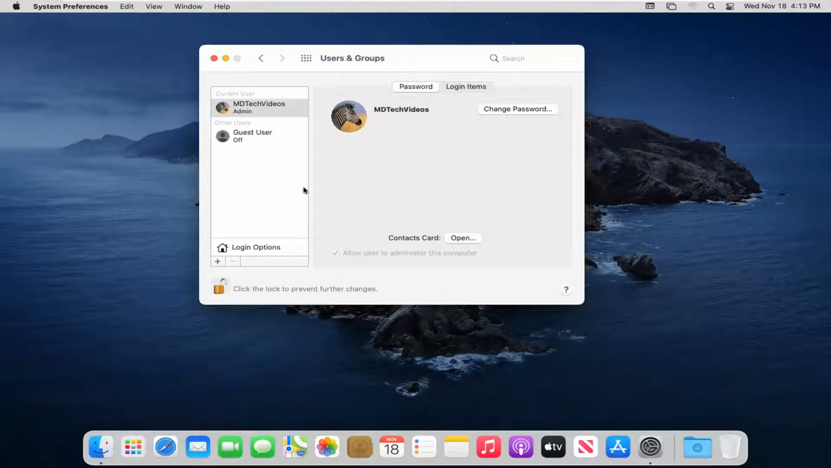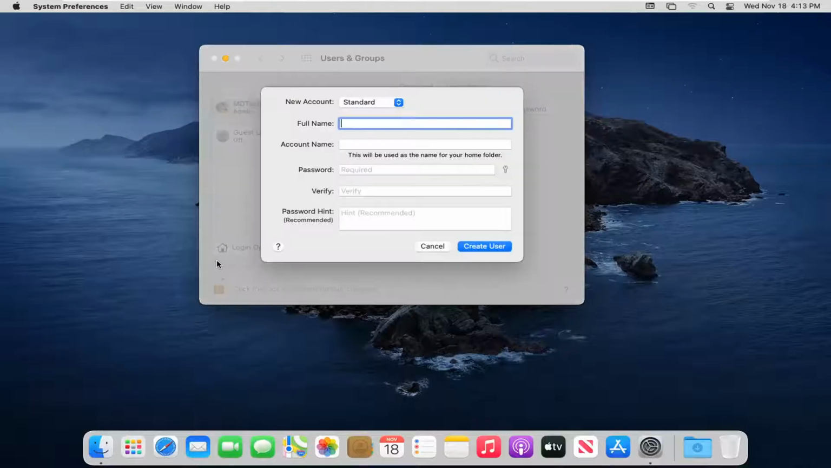Now at this point you want to go ahead and select the little plus button down here. Now you're going to add a new account. You can set it to either be standard or administrator. So add whatever name you want to name this new account.